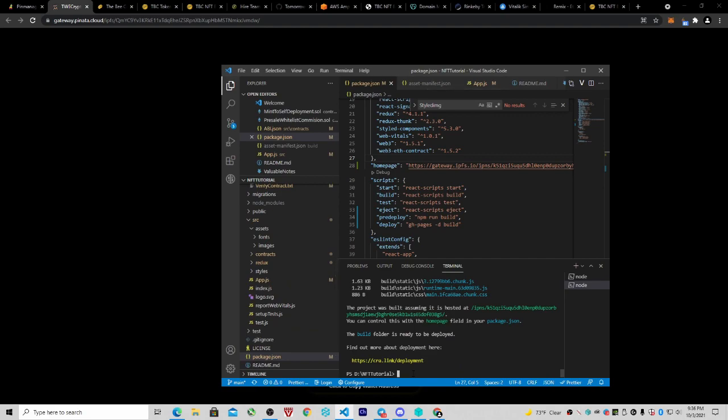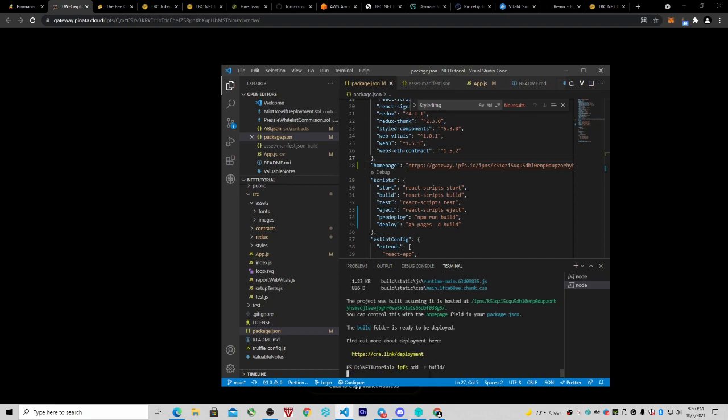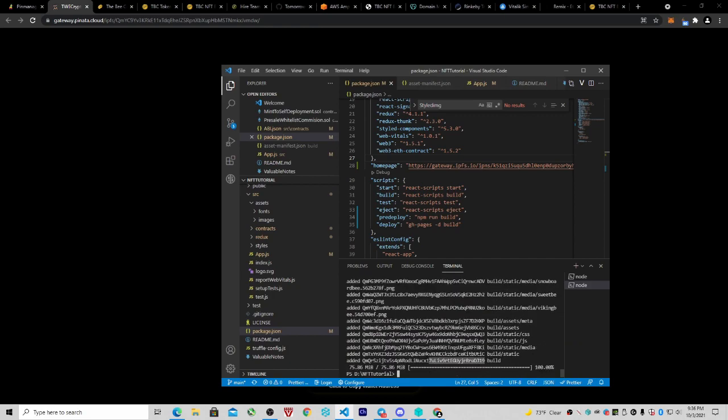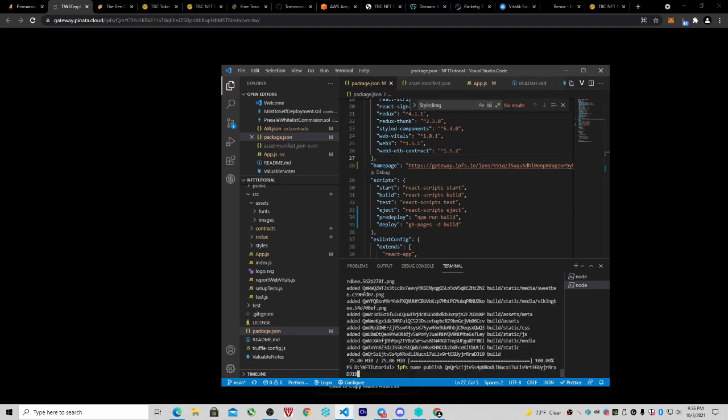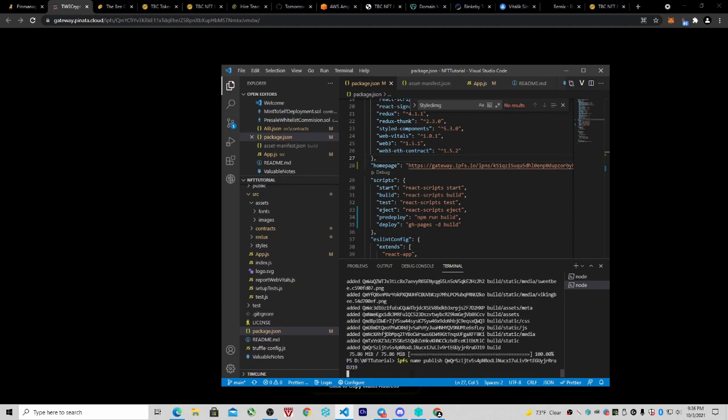Cool. Now we have our build. We have our IPNS, and we put the IPNS in the package. We ran our build, and now our IPNS is hosting the build folder. So now, again, we're going to do ipfs add -r build/. Now we have a new IPFS hash, a new CID. So we're going to do ipfs name publish. Bam.